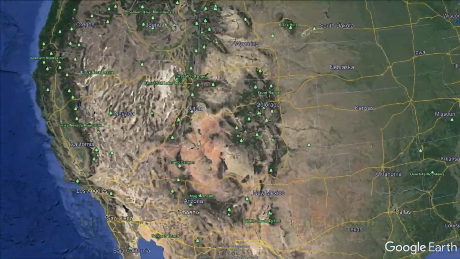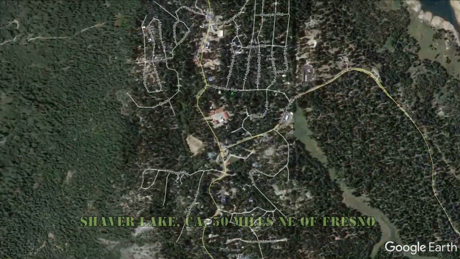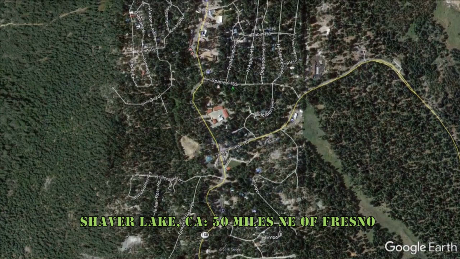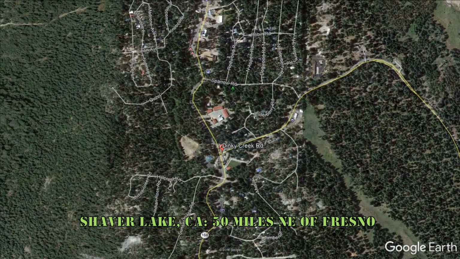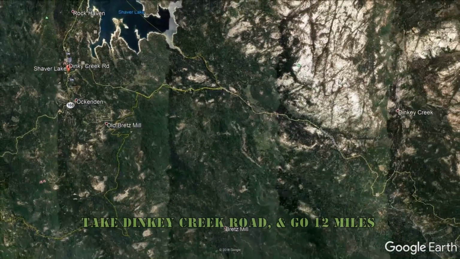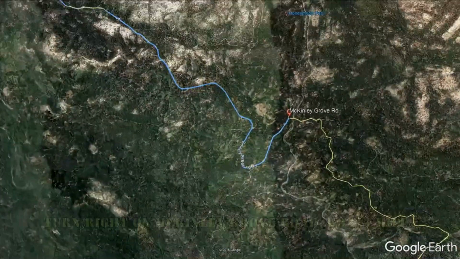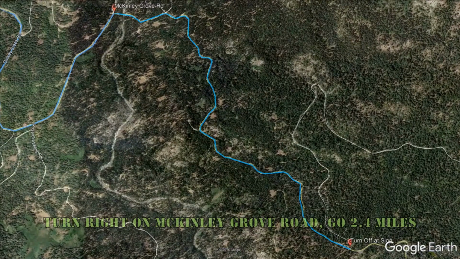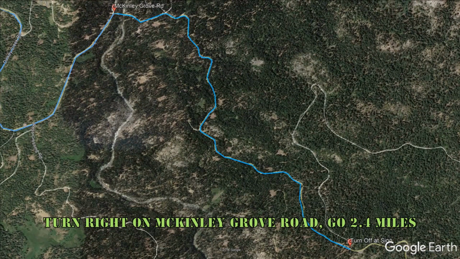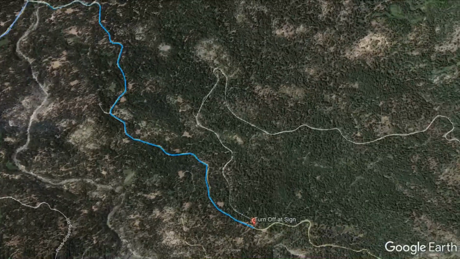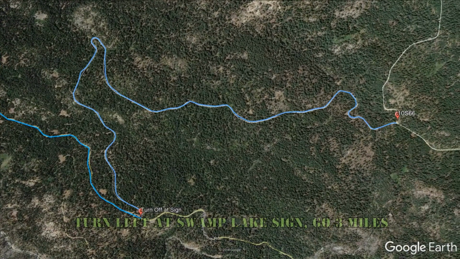To get to the Swamp Lake Route, you first need to get to Shaver Lake, California, which is 50 miles northeast of Fresno, up State Highway 168. In Shaver Lake, turn onto Dinky Creek Road and travel east for 12 miles to McKinley Grove Road on the right. Travel 2.4 miles, which is about 5 minutes, to a forest road on the left with a small sign for Swamp Lake. This is Old McKinley Grove Road.